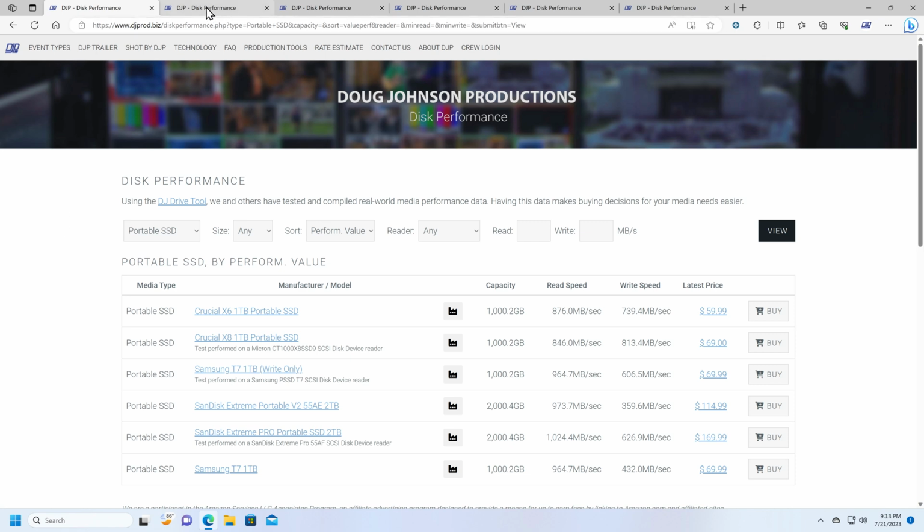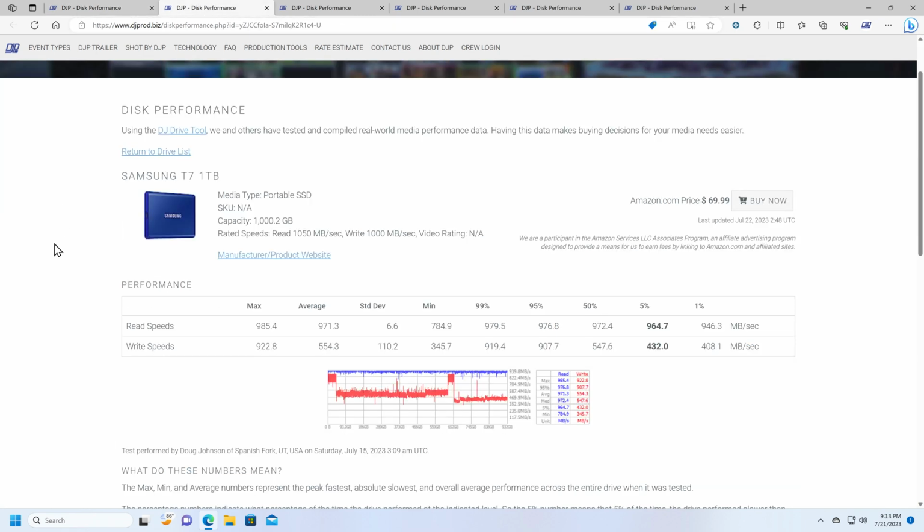we can go over and take a look at the Samsung T7, and you'll be able to see fairly easily why this drive is not necessarily great for video work. So let me take a look at this chart right here. These are performance numbers for both read and write speeds. We've got max, average, standard deviation, minimum, and then these numbers here indicate performance over the course of the entire volume.